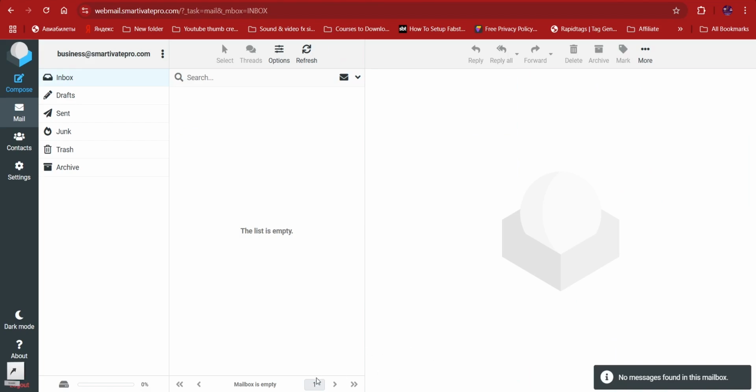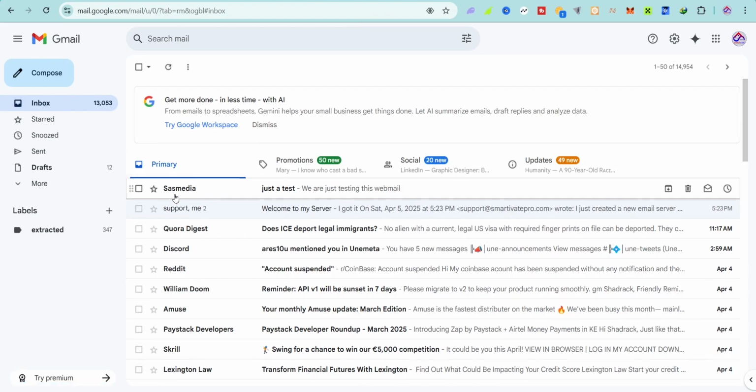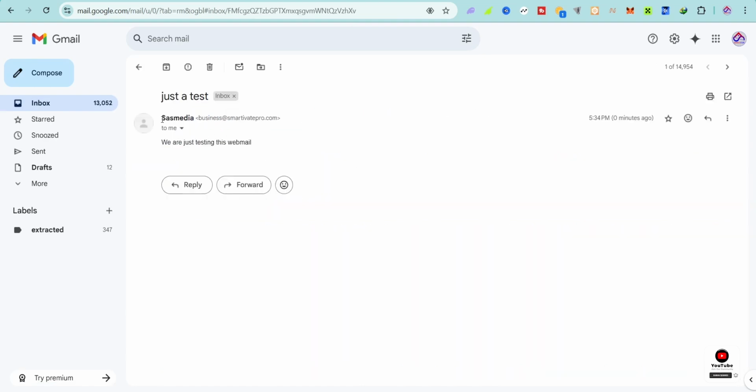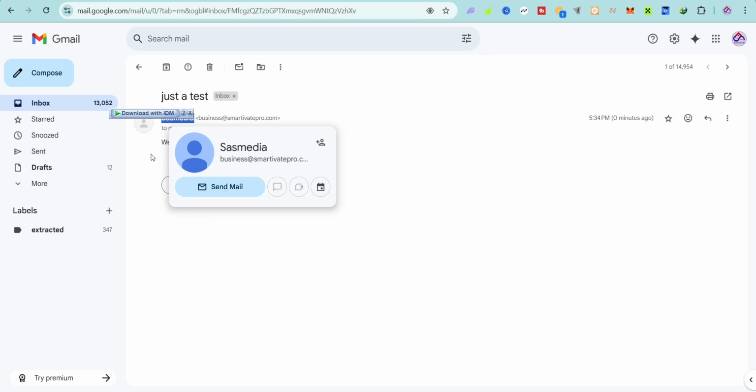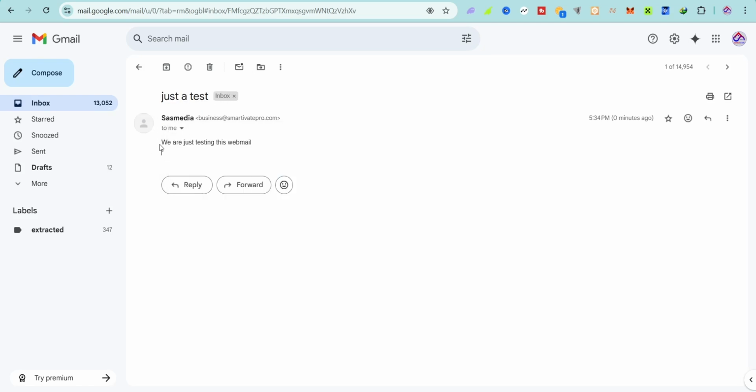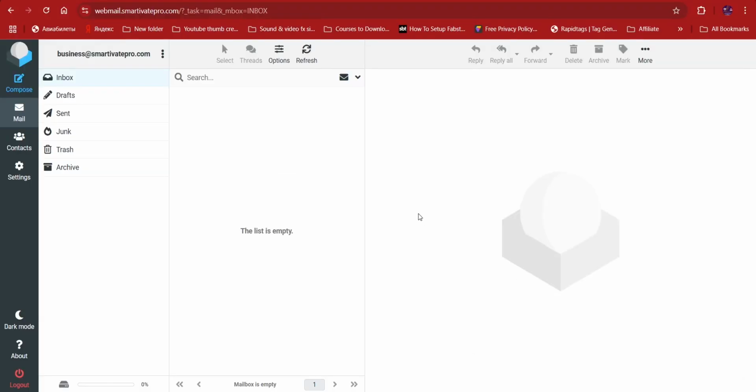So I'm going back to my Gmail. All right, so as you can see, Sasmedia, that is the sender name. Just a test, I'm just going to open this. You can see sender name, and this is the subject and this is the body. So this is how you can create multiple webmails, and we just tested it.